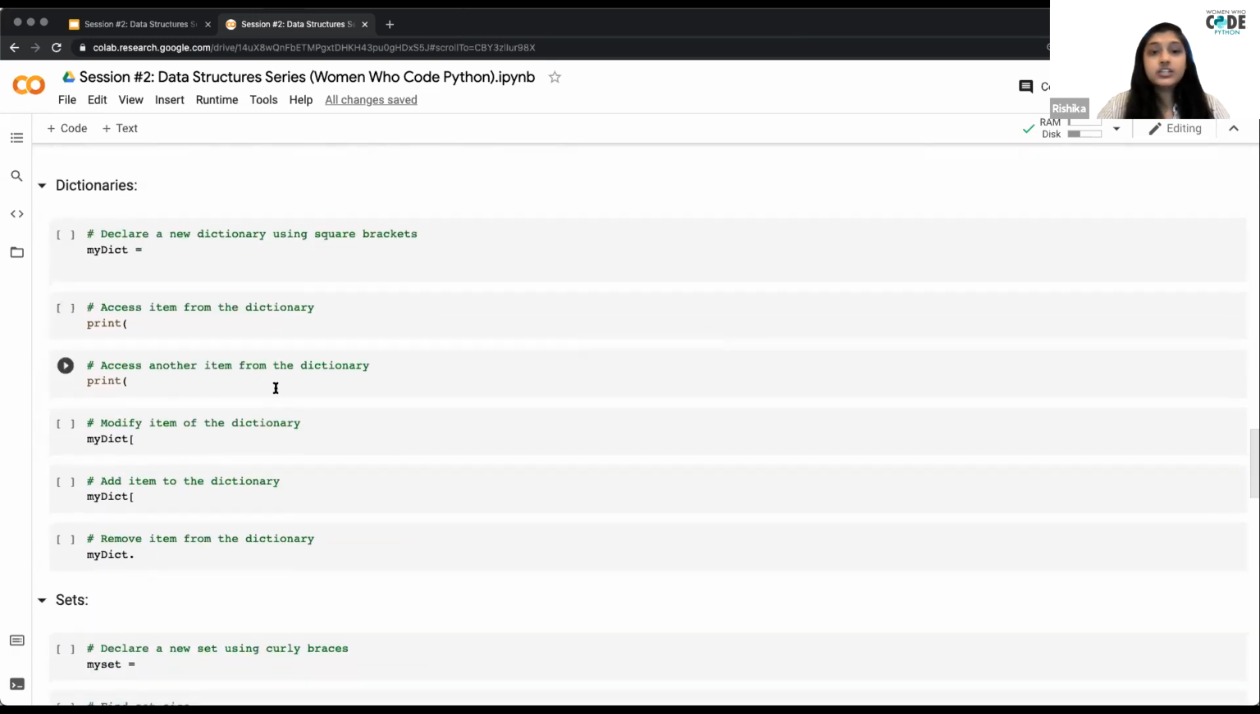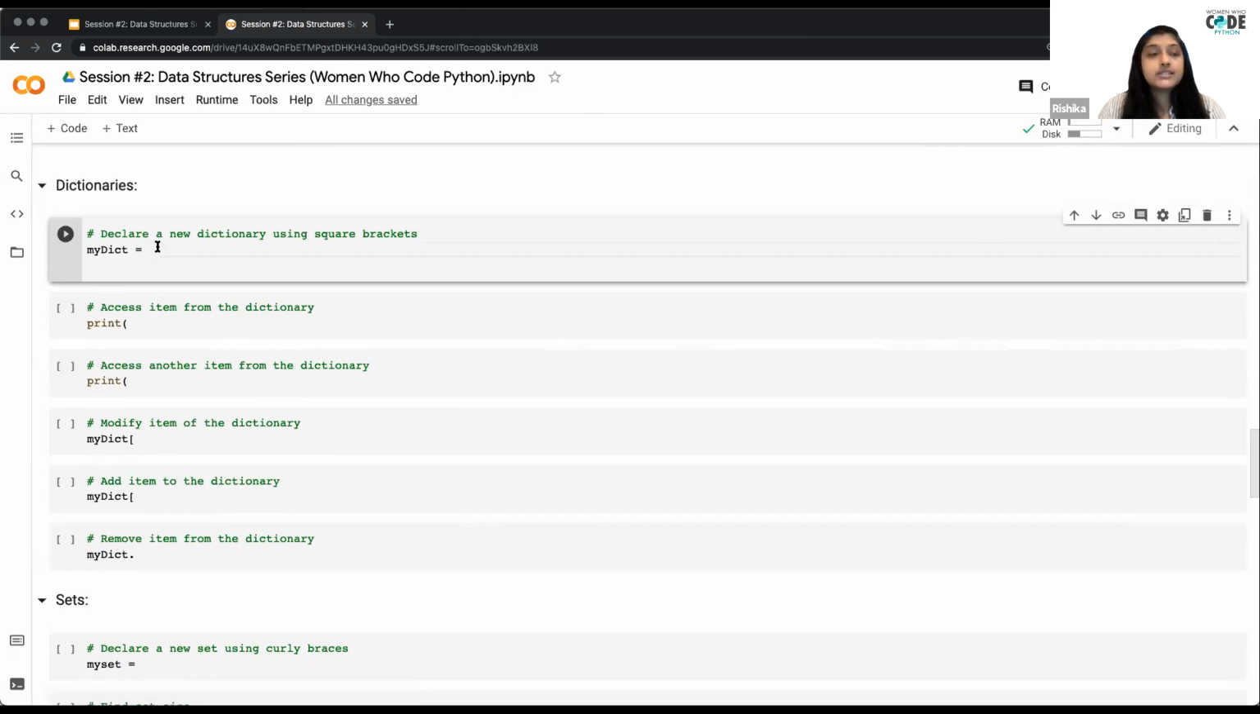Okay, so now we have dictionaries and sets. For dictionaries, the way we declare a new dictionary is using curly braces. We're going to name our dictionary my_dict. The way we define dictionaries is we have a key and a value. So first we define the key, and then with the colon, we define the value. That's how we say that this key is associated with this value, by using a colon in between. And then to have another key-value pair, you put a comma in between.